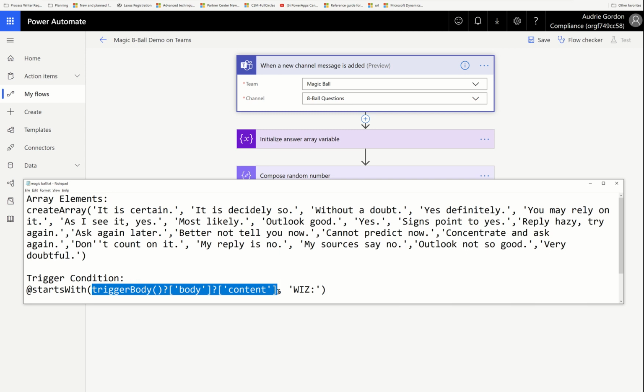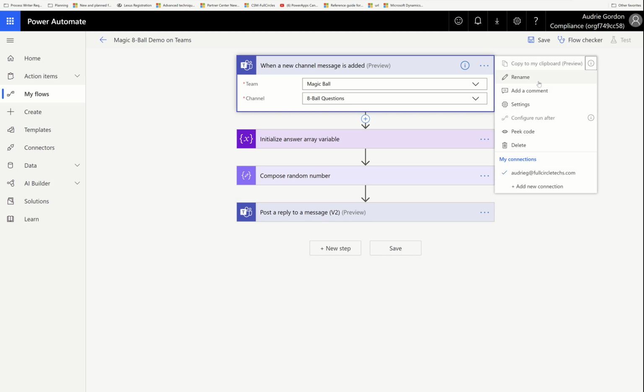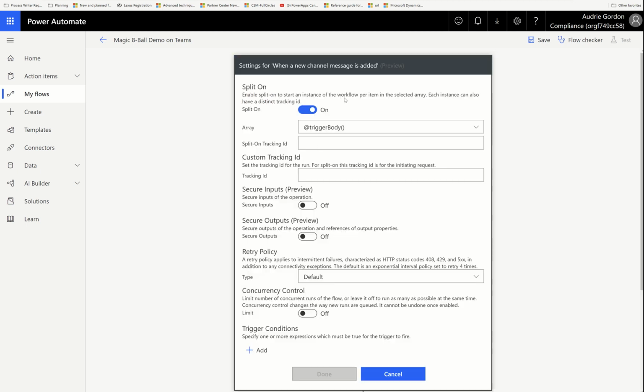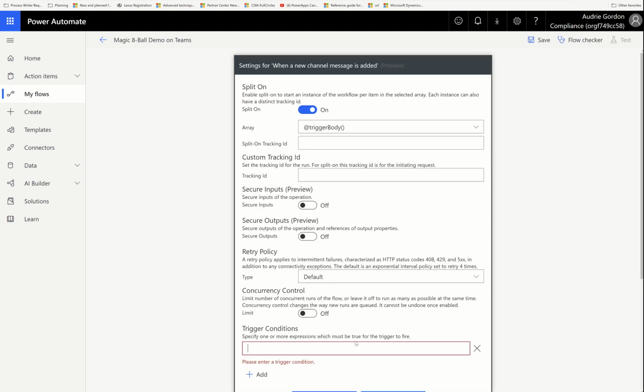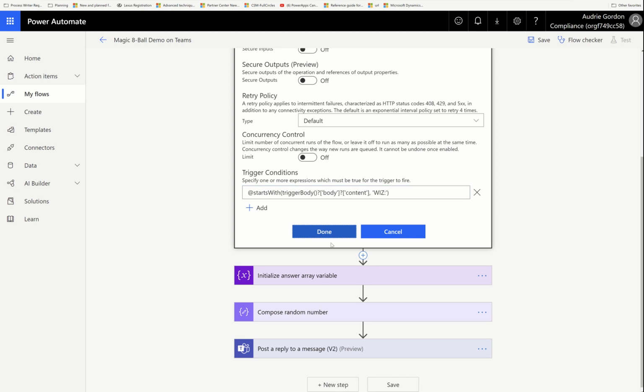However, notice that I wrapped that in a starts with function. This always starts with @. Then I have a starts with function because I'm saying that this message must start with whiz. And I actually included a semicolon after whiz, which is important. If they don't include it, it will not work. Okay, so I'm going to put that in the settings of my trigger on the trigger conditions and say done.